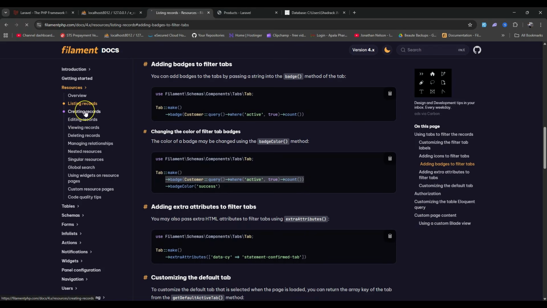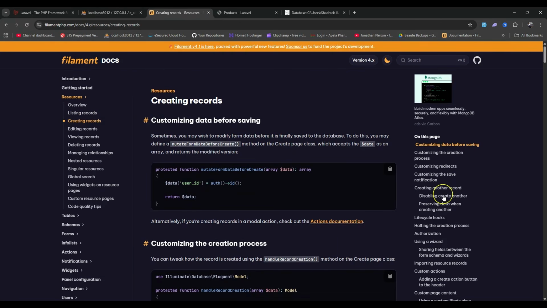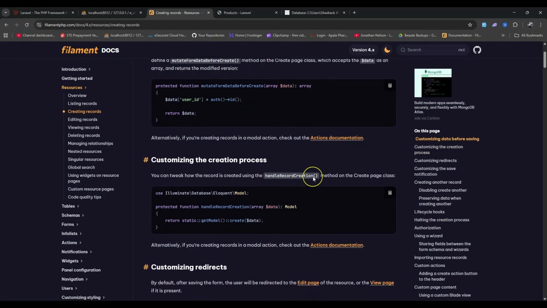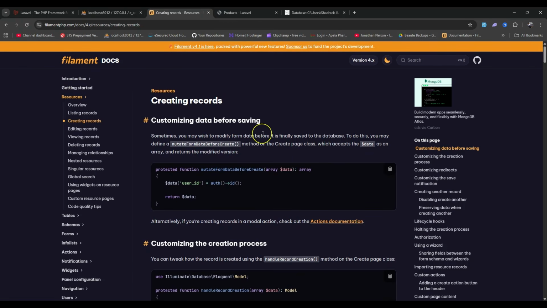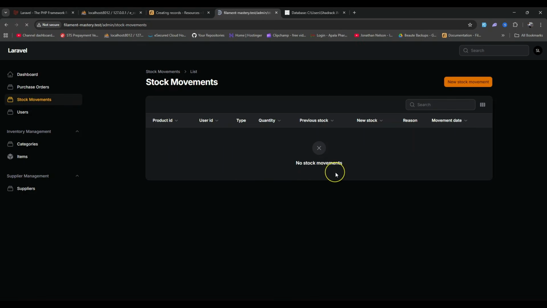But for now, let's go directly to the create record, because this one is a little bit important, and it has some of the things that I want to show you, which are very critical and very important, okay? So the first thing that you should see here is how you're going to customize the data before you save it. For example, when you are creating a stock movement from here, let me just show you.